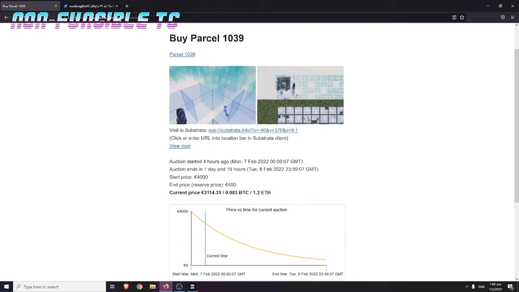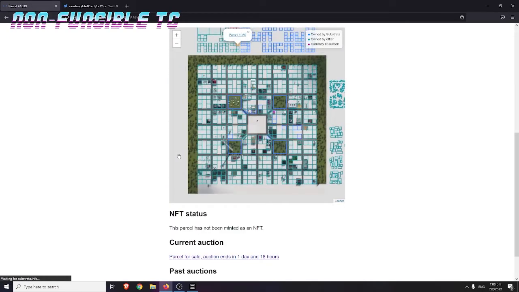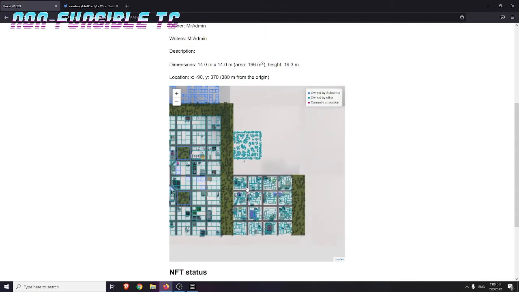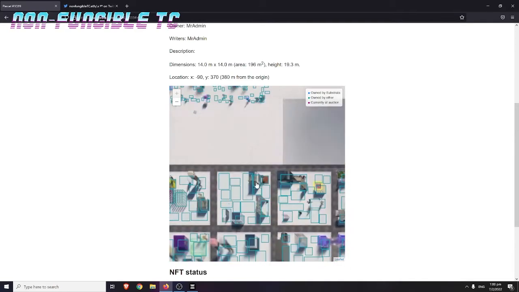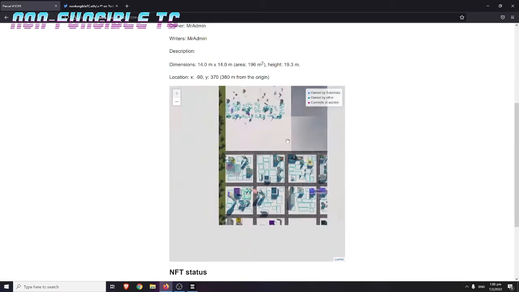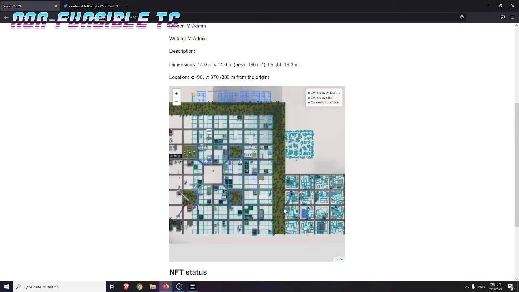If you look here, this is a link that you could go and visit for this specific parcel in Substrata. At the same time, you can look at the map for Substrata. This is basically the whole map of Substrata, and right now there's a center place, and my parcel is actually here, the Non-Fungible TC gallery, parcel 831. This part, they call it the marketplace or the northwest southeastern style, okay?